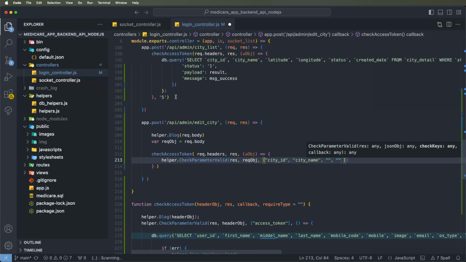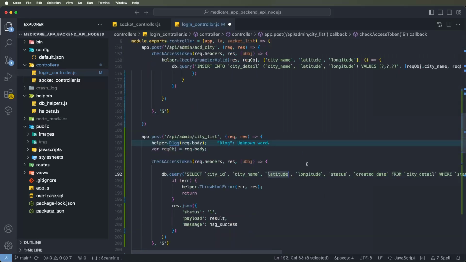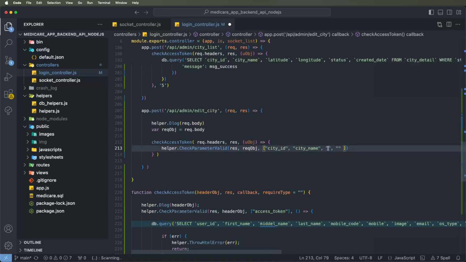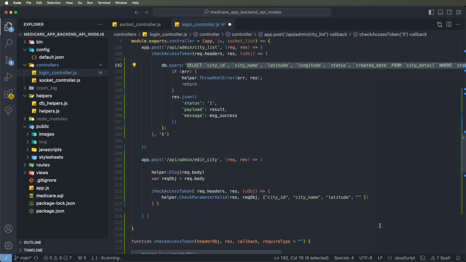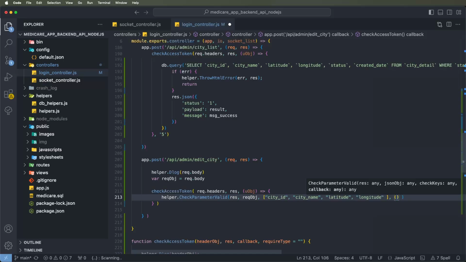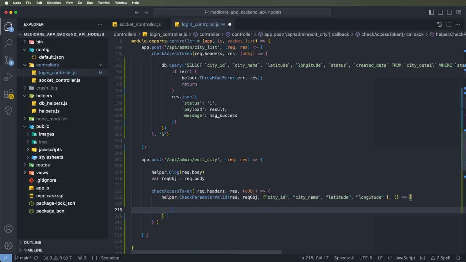So need to copy, otherwise there may be a typo in spelling, that's why I copy and paste this name like here. These are the parameter checks. If they are valid, then return the done callback. So need to return here inside this bracket. Now we need to update these city names.